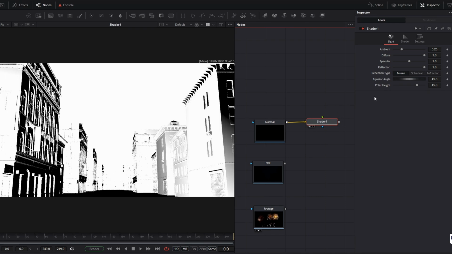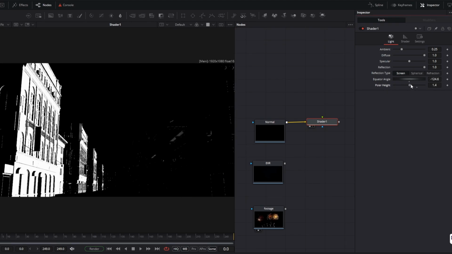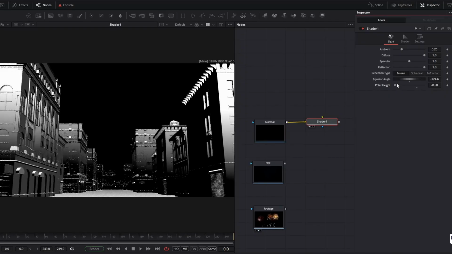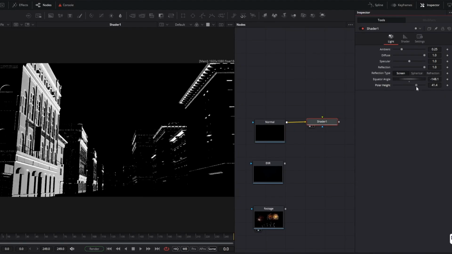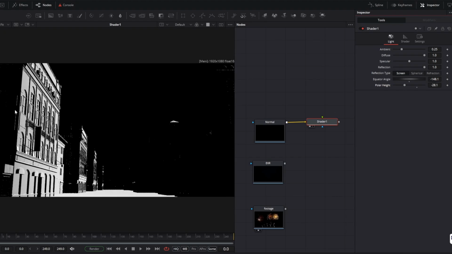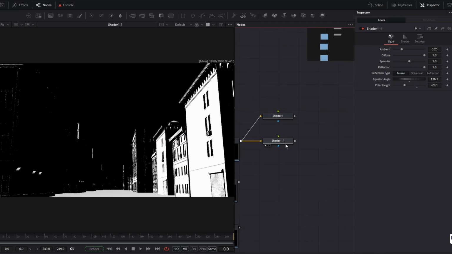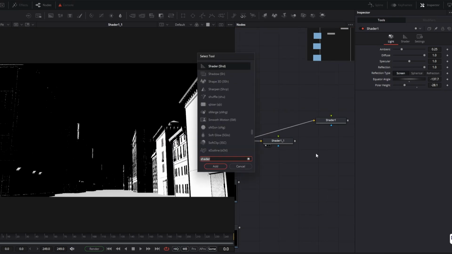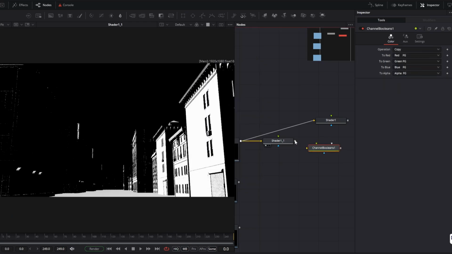What we're doing here is building a mask, areas where the light from the fireworks will brighten the scene. By adjusting the shader parameters, we can find a good balance. To light up the opposite side of the street, I'll copy the shader node and tweak the settings again. Next, we'll combine these two masks using a channel Boolean node.